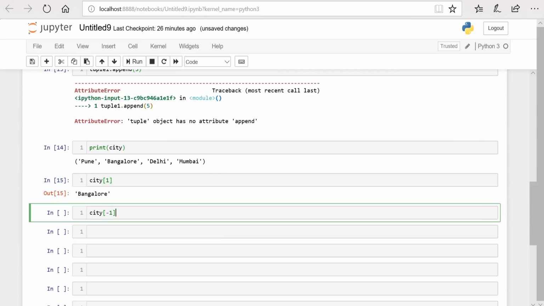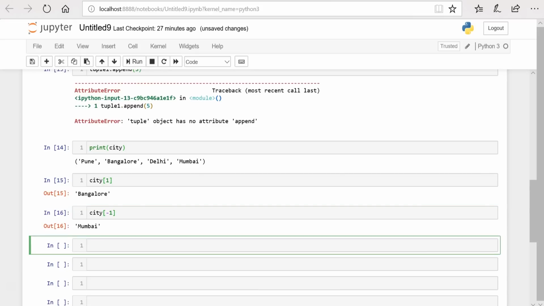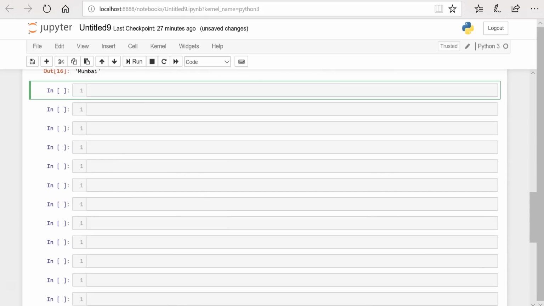So -1 means the first element from the end of the tuple, which is Mumbai. And that's what we got as our output. Now, although tuples are immutable, there are a number of operations you can still perform on them. For example, the very first thing we look at is concatenation.